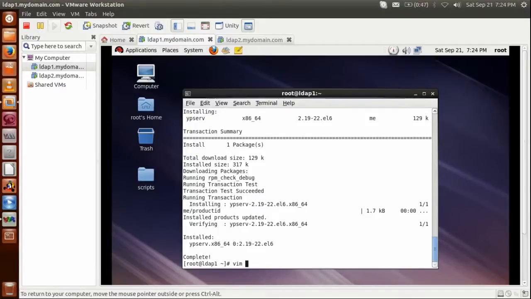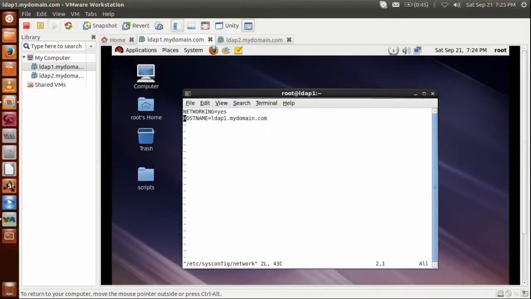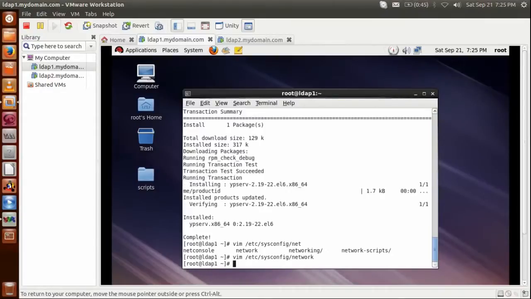So let's define our NIS domain in the sysconfig network file. vim /etc/sysconfig/network, I will insert a new line here: NISDOMAIN=mydomain.com. It is so in my case; in your case you can have anything as per your requirement. Okay, save it.